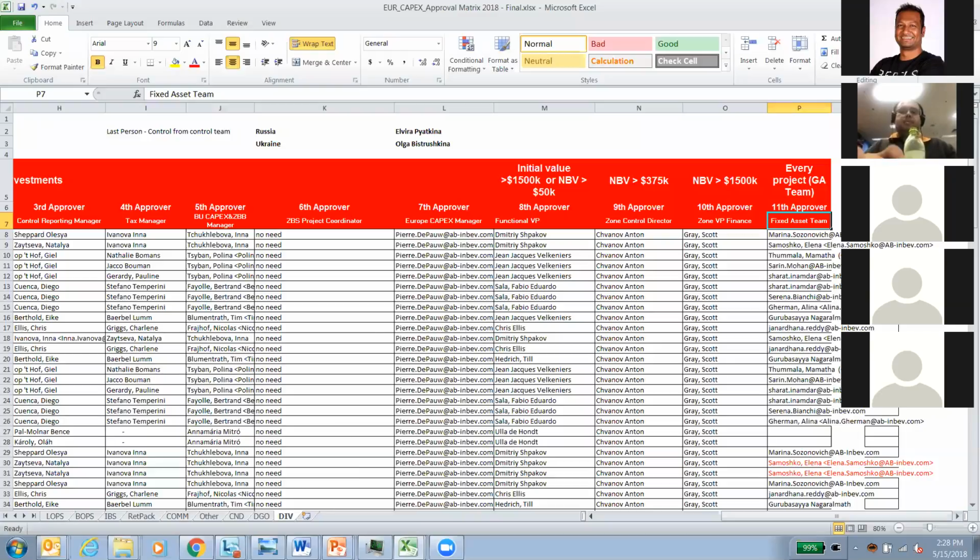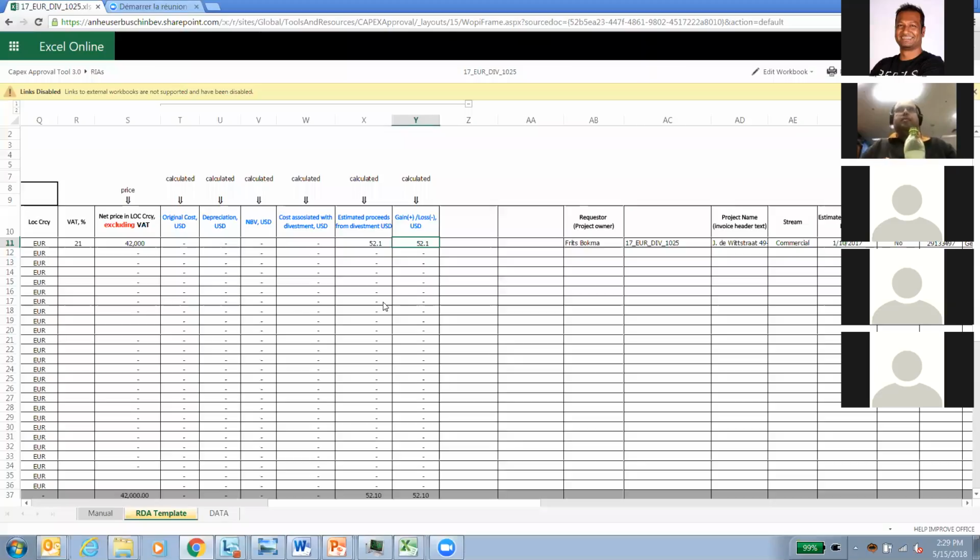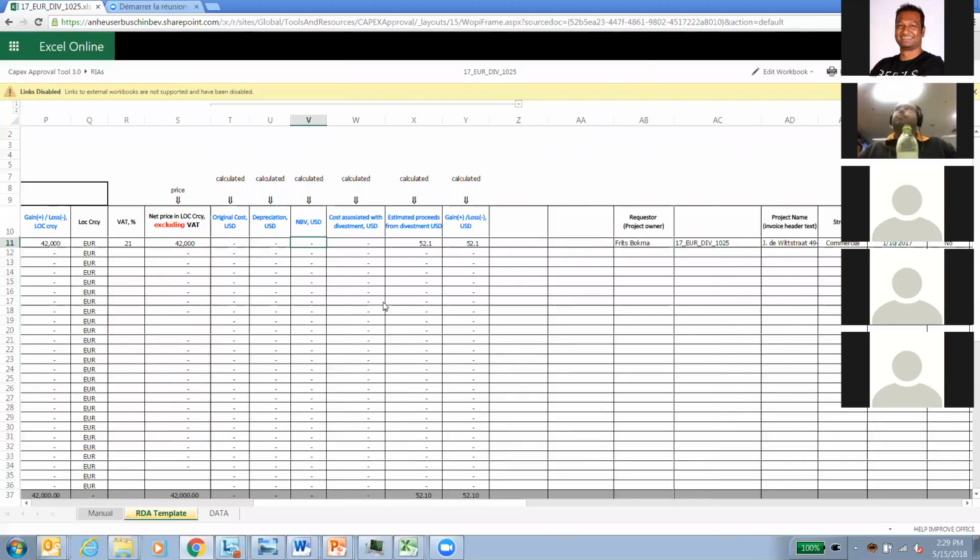Yeah. So the Excel sheet doesn't do any fancy calculations, does it? Except for the rate. So it's taking the local currency and then putting it into USD. But we could actually ask the project owner to do it, but I have to check that part.